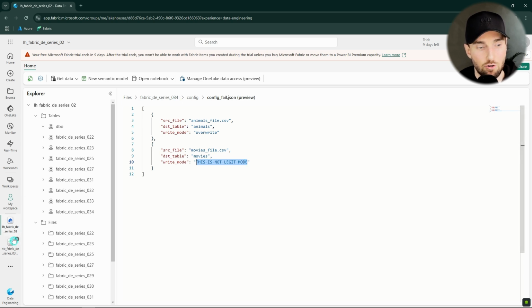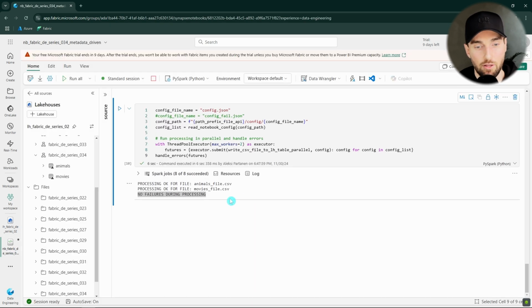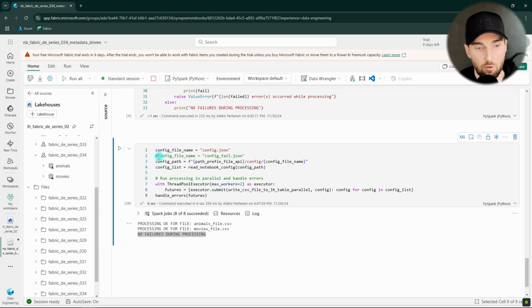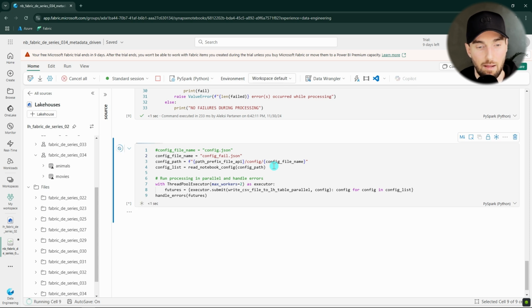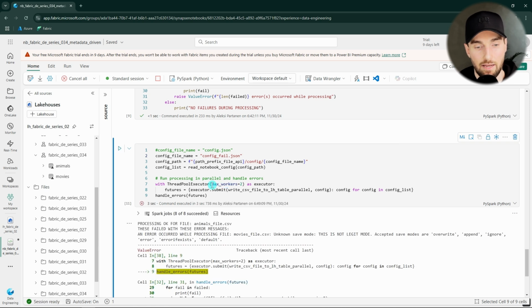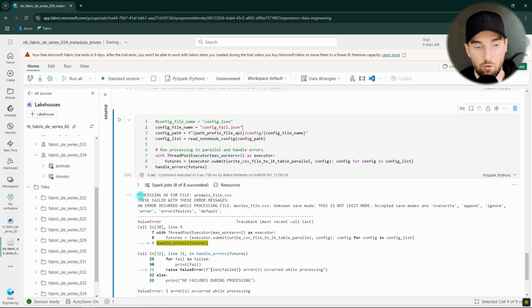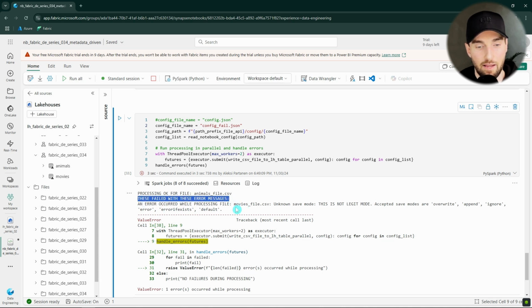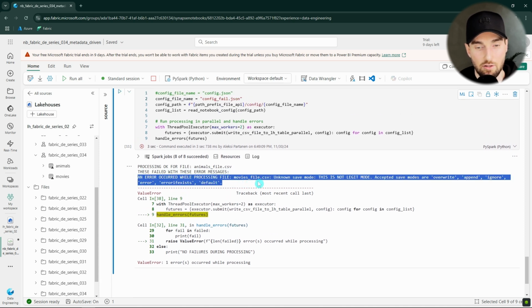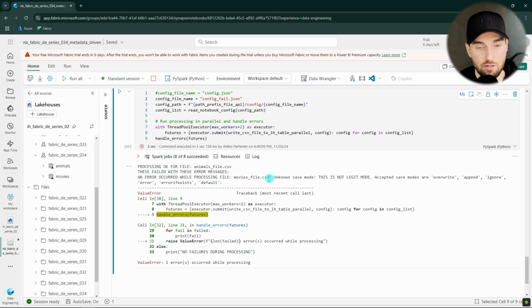Let's go back to that notebook and try to run that with that fail configuration. Let's uncomment that fail configuration and comment that config, and then let's run this and see what happens. Now this should fail, and let's see what kind of error message we get here. We can see that processing was okay for the animals file, but then we had some failures, and I have this custom print defined so that we see we had an error with the movies file.